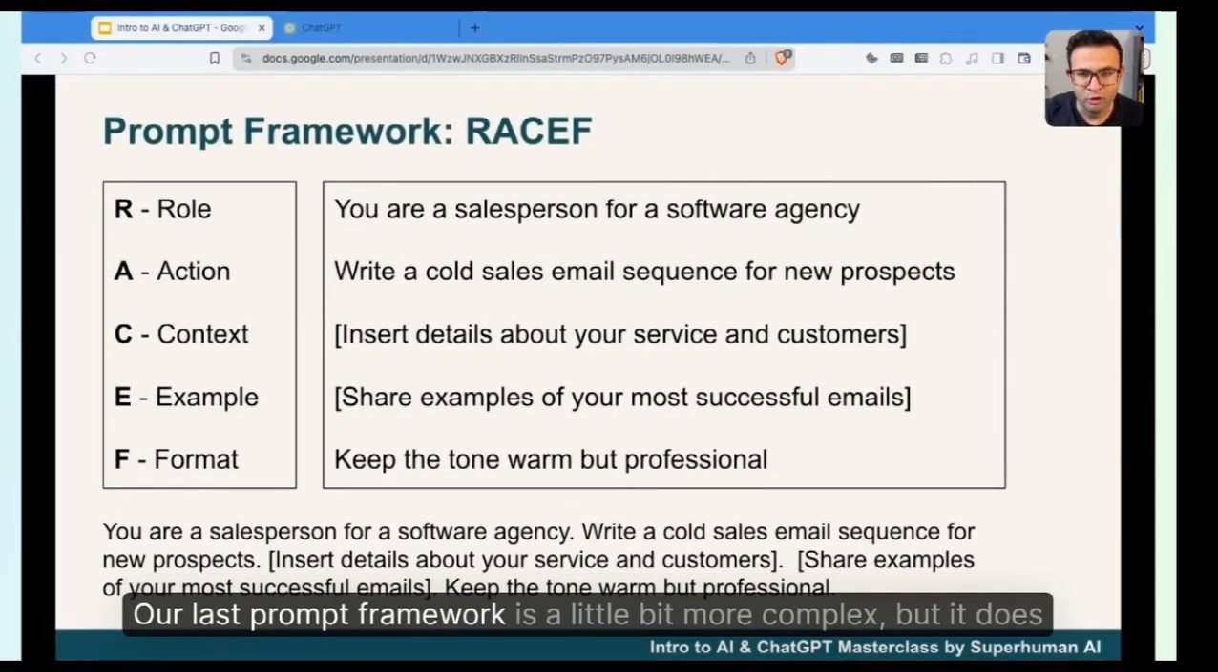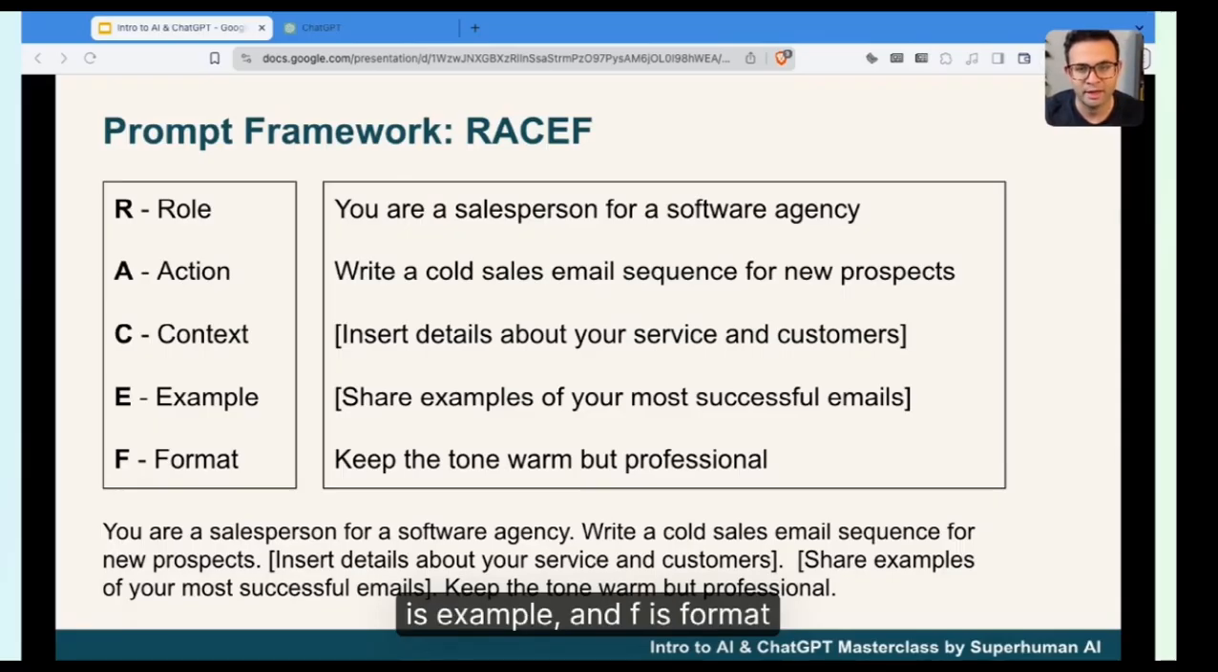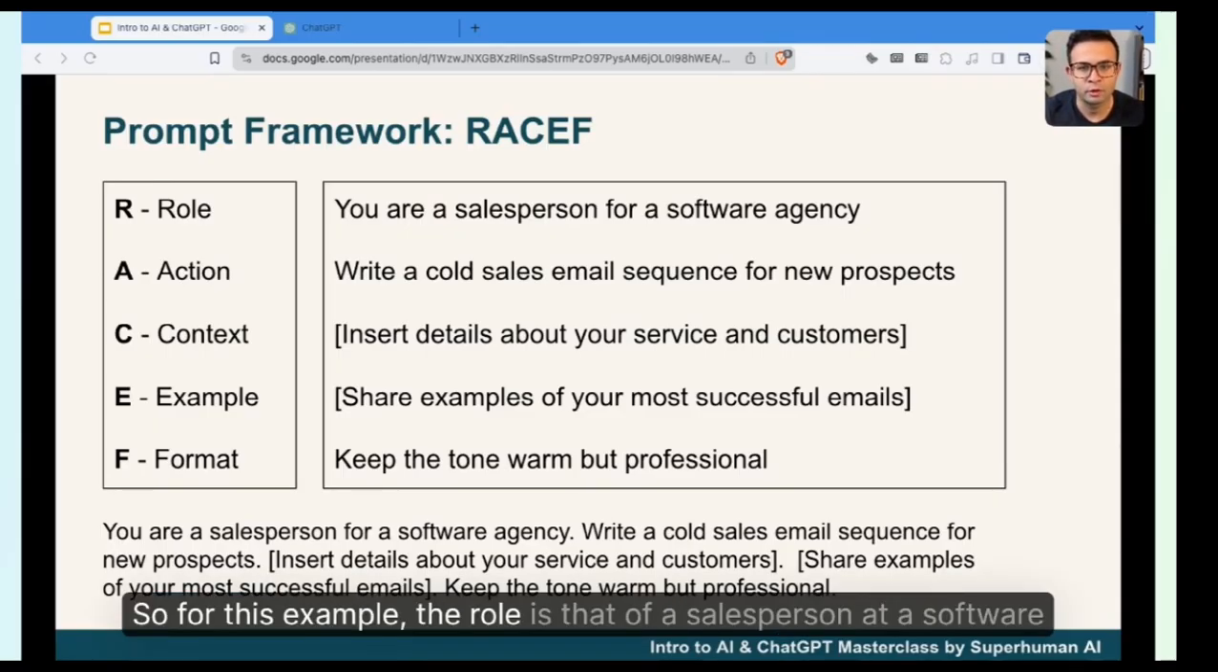Our last prompt framework is a little bit more complex, but it does give you better results. This one is called RACEF, where R is role, A is action, C is context, E is example, and F is format. So for this example, the role is that of a salesperson at a software agency.